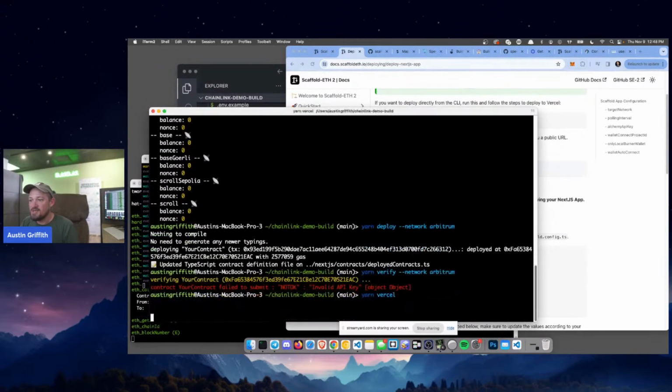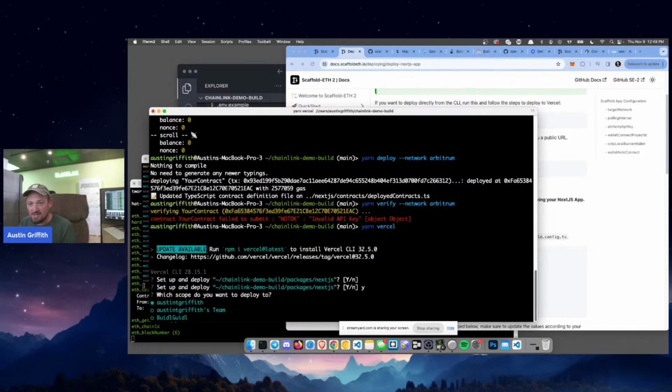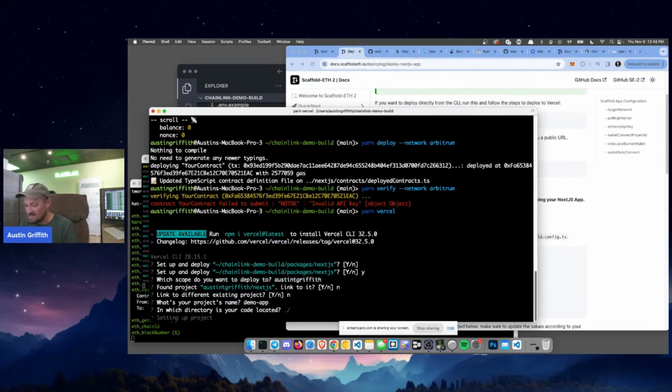What happens if we do a yarn Vercel? I think it's going to say something like, let's see, set up and deploy. Yes, I want to set that up. I'll put it on my own. No, it's not named this. What are we calling this? This is just a Chainlink demo app. It's not even a Chainlink though. I'm just gonna say demo app because there's nothing Chainlink on here. It's just a dumb token. Okay, let's see if this works. There we go. Looks like it's uploading to Vercel.